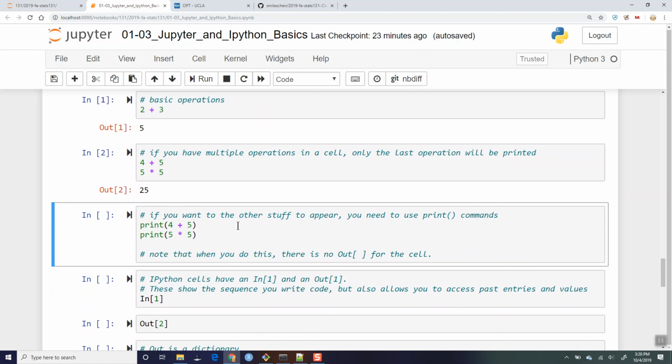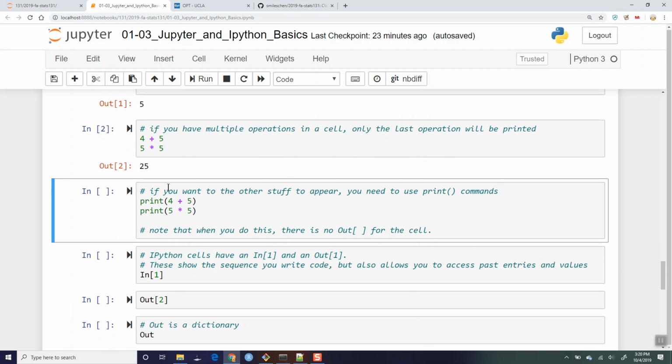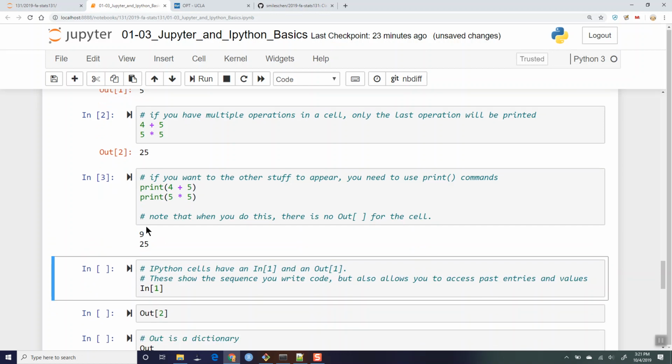If you want the other stuff to appear, you can use a print command. So you can do print 4 plus 5 or print 5 times 5. It's going to first calculate what 4 plus 5 does, and that outputs the object 9, and then we're going to print that result 9. Then 5 times 5 outputs 25, and we print 25, and we get 9 and 25.